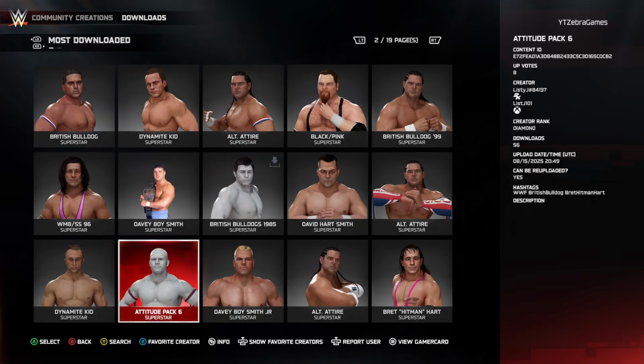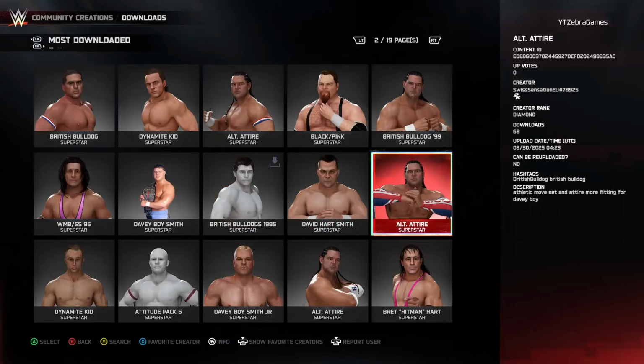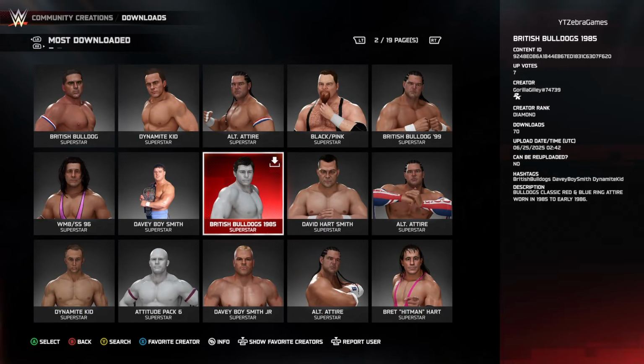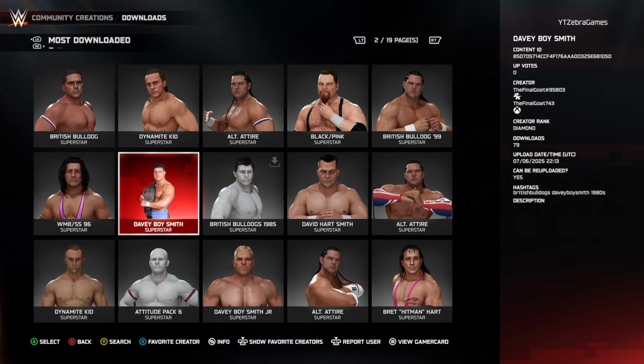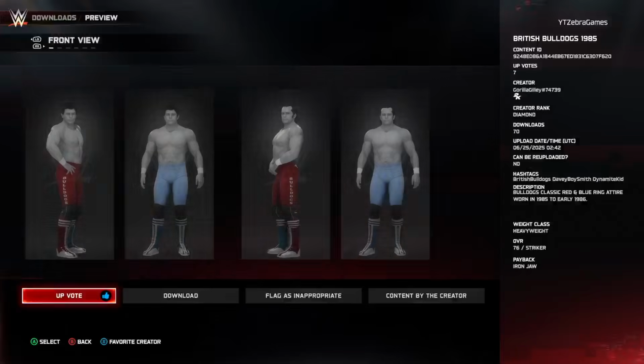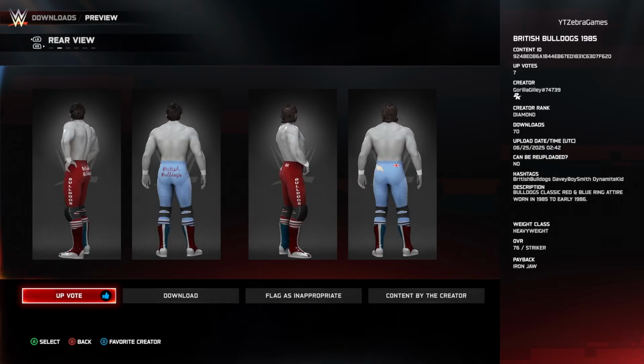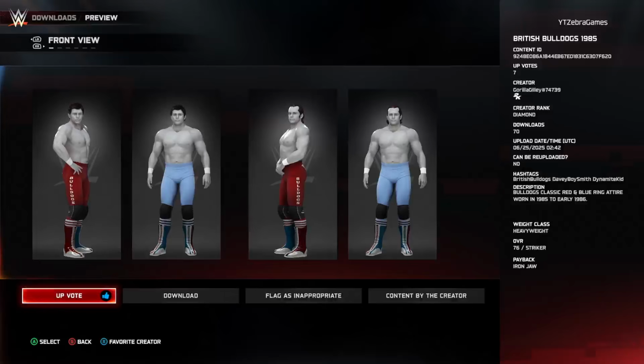So you're not actually getting this British Bulldog. You're not actually getting a creation with it. But you're going to get a really good British Bulldog attire from the 80s. This is the one you guys are going to want to grab because it has two attires, and they're the attires, of course, we want. The creator of this is Gorilla Gilly, #74739. To find this British Bulldog attire, use the hashtags British Bulldogs, Davey Boy Smith, or Dynamite Kid.